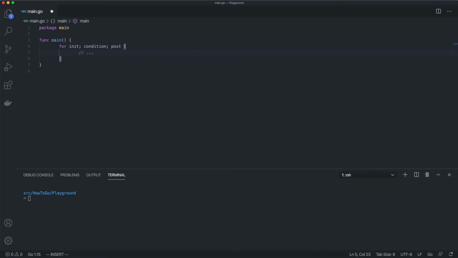It starts with the keyword for, followed by the initialization part, then the condition and the post statement, separated by semicolons. Initialization is executed before the loop's body and used for simple statements such as variable declaration. Condition is a Boolean expression evaluated at the beginning of the iteration. Post is a statement executed after the body of the loop. All of these parts are optional.